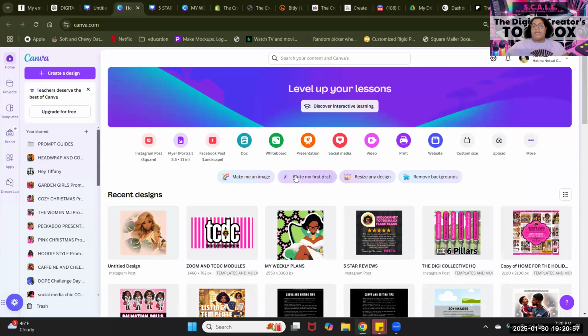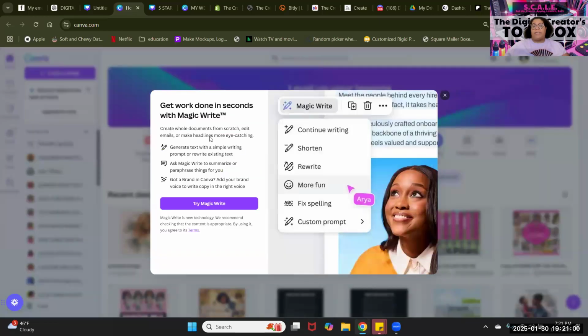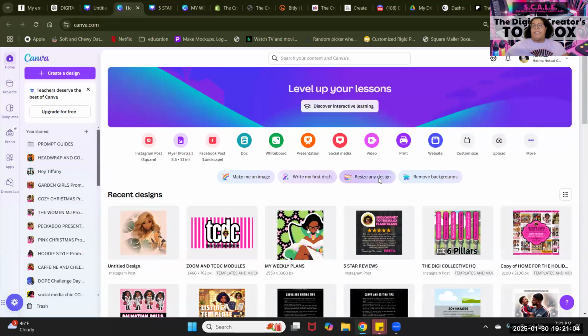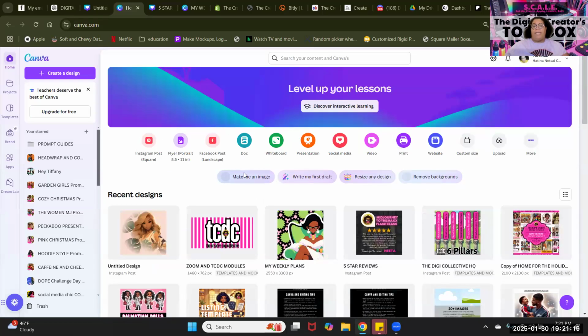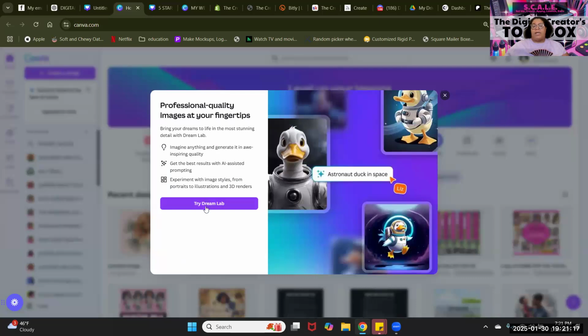Write your first draft. This is going to take you to document to Magic Write, right? Resize any design is your resize tool, which shows up underneath anything that you use. And then make me an image is of course Canva Dream Lab, which is their AI tool.